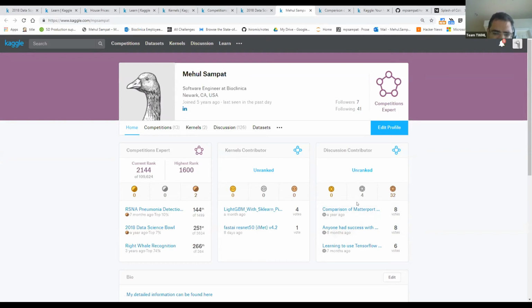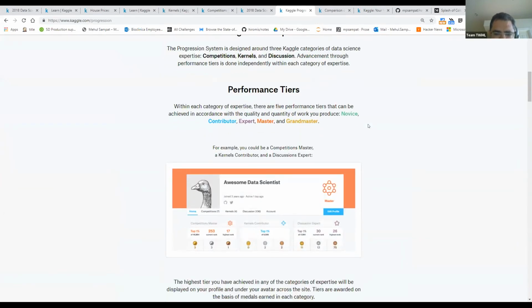I think it's a badge of honor to have become a kernels contributor, a kernels expert, and a discussion expert, because you are helping a lot of people. And I've started seeing people put "I'm a kernels grandmaster." They have different ratings; that's their progression system. So you start as a novice, contributor, expert, master, and grandmaster. And I think right now there are maybe 100 to 200 grandmasters across the world for each category. So maybe 100 competitions grandmasters, 100 kernels grandmasters, and 100 discussion grandmasters.